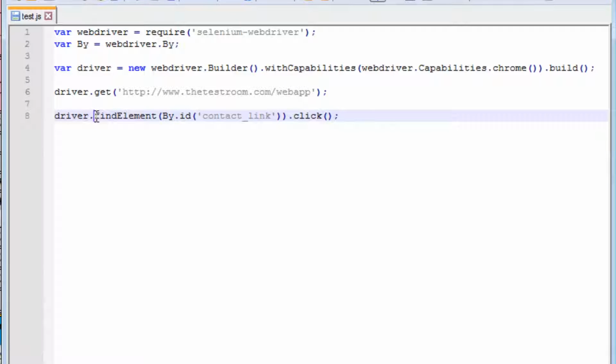So really quickly, we used this method called findElement to find an element on a web page. We then used the by.id method to locate an element based on an ID attribute which had a value of contact_link. So when we passed this into the find element method, WebDriverJS was able to locate the contact link on the home page. Once it did that, it was then able to click on that link.